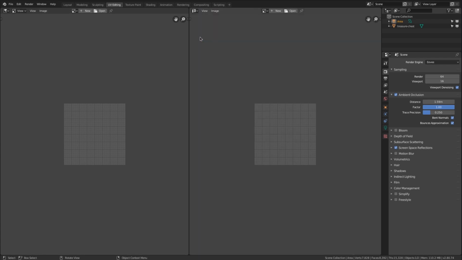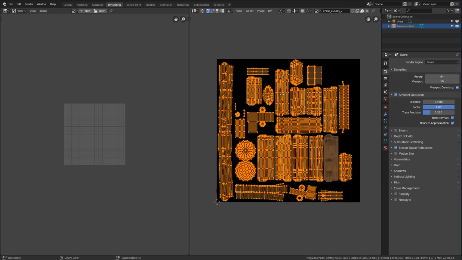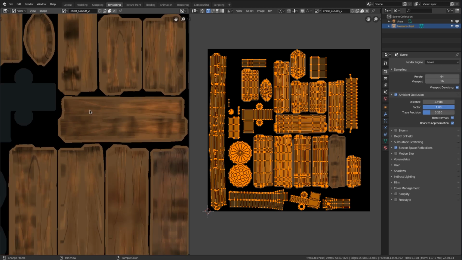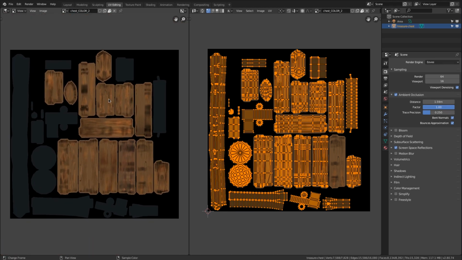Now, at first glance, they look identical. The only real difference being that we have this mode select in the image editor, which is just like 2.79: view mode, paint mode, or mask mode. We do not have that ability in the UV editor. But if I tab into edit mode with my treasure chest selected, you'll see that our UVs load up with an image. But in our image editor, if we select that chest color too, we do not have the ability to edit the UVs. And that's the big difference.